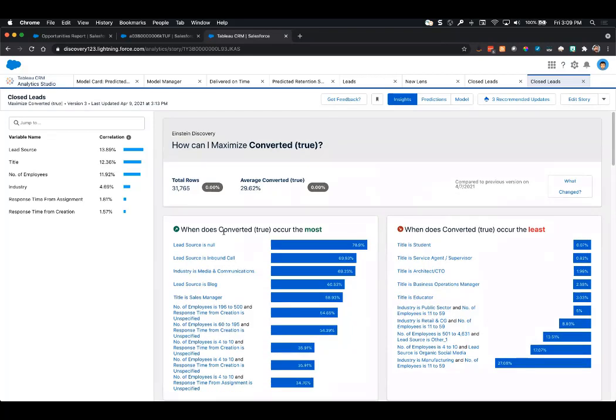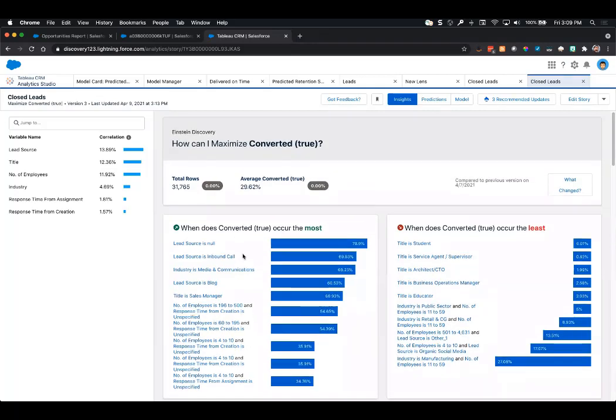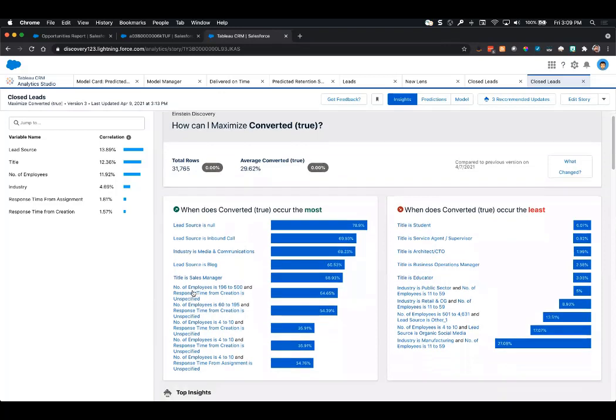So when do I see converted leads the most? Well, when the lead source is null. Yeah, that happens when you have bad data. Lead source is inbound call. And then here I got some second order when number of employees is between 196 and 500, and response time from creation is unspecified. So we order by, I guess in this case, the conversion rate.